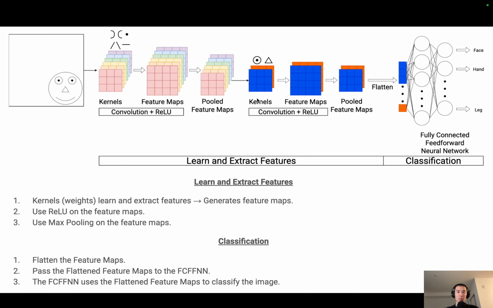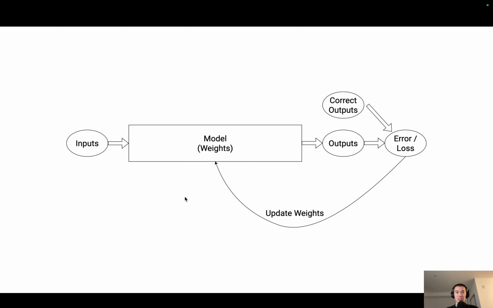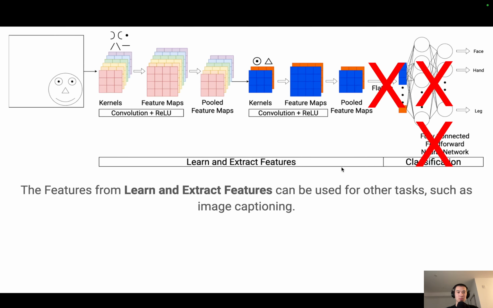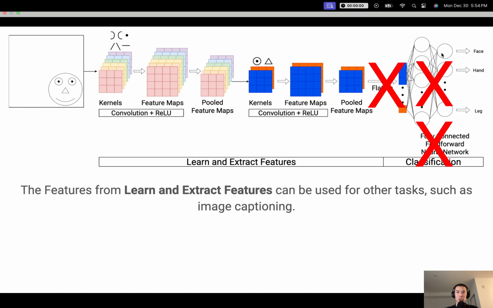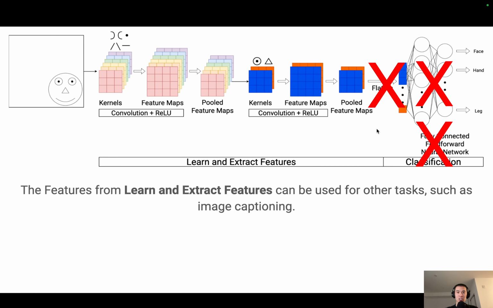So despite how complex this diagram has become, at the end of the day, this is all that's really happening behind the scenes. We're just trying to have the best weight values possible so that we have the best outputs or best predictions, etc. Now, the features from learn and extract features right here can be used for other tasks, such as image captioning. We're not just limited to classification. We can chop this part off, so to speak, and use the extracted features for whatever we want. The most obvious, of course, being image captioning.